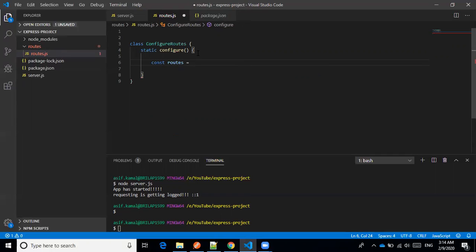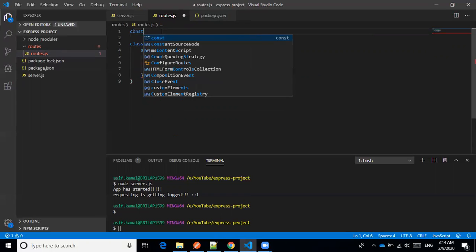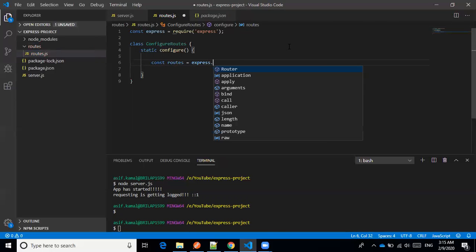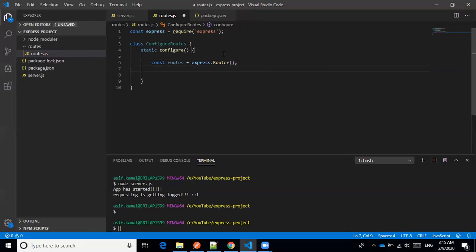For that, what do we need? First let us import express. I'll say const express equals require, and let us include the express module, because route is part of Express features. Now we have included express, so we need to include express.Router. Let us see the API. Yes, this is the interface: express.Router. So now this router object is available to us.